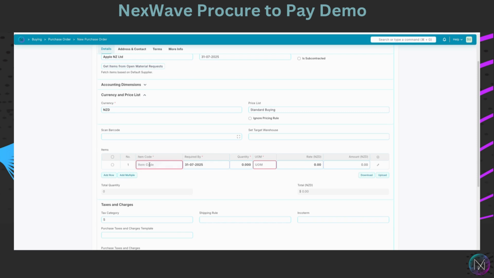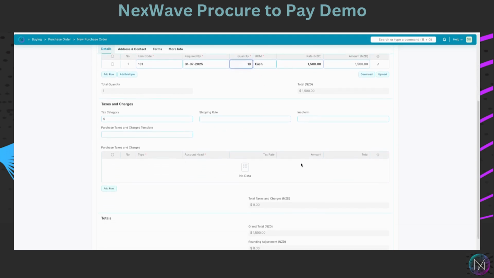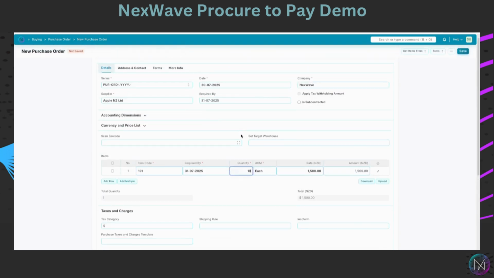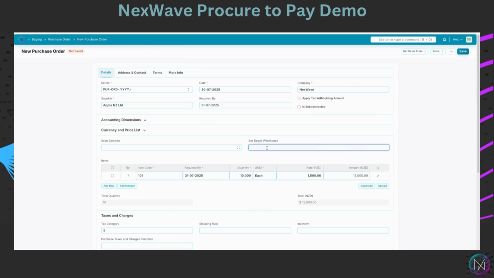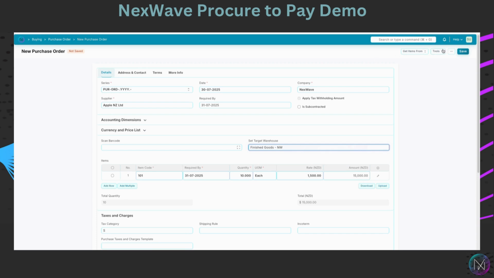At the line level, enter the item or items you wish to purchase. You can then enter the quantity required. The price will default from the purchasing price list. However, users can be allowed to override this. You can also set the default warehouse if you want the supplier to deliver to a specific address.